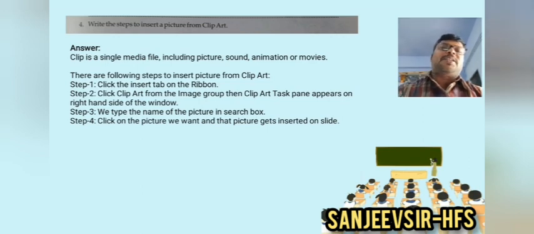There are the following steps to insert pictures from clip art. Click on the Insert tab on the ribbon. Click Clip Art from the Illustrations group. Then the Clip Art task pane appears on the right-hand side of the window. We type the name of the picture in the search box and click on the picture we want. That picture gets inserted on the slide.